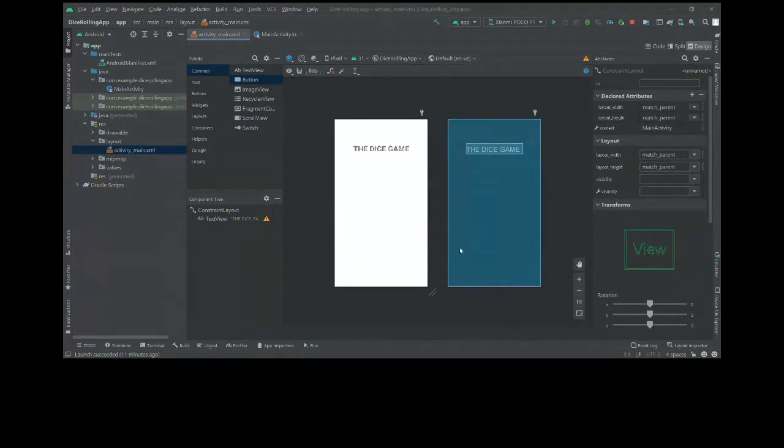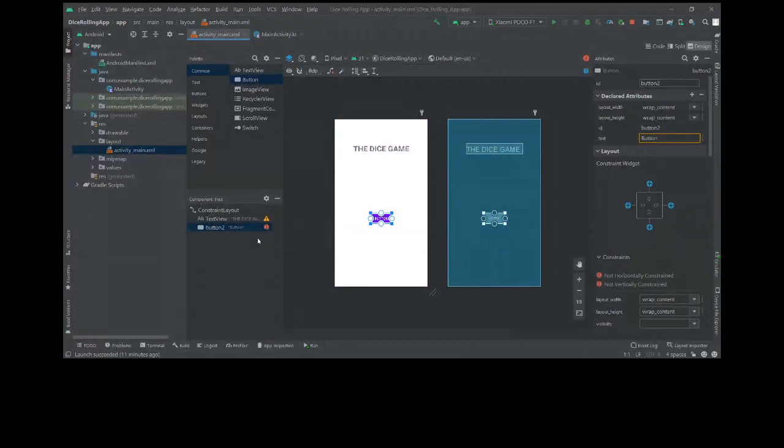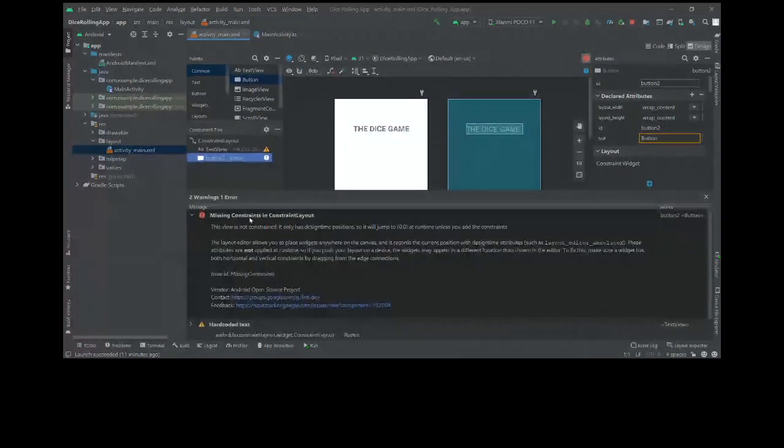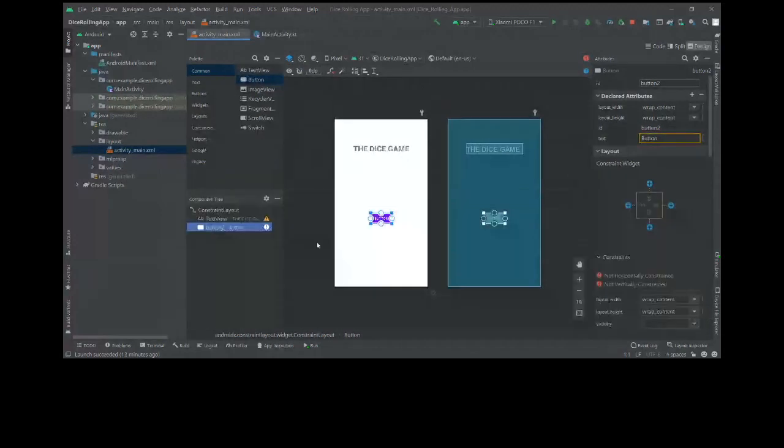So now I have added the title of our game. The next thing is I have to add a button to change the... So I just drag a button from this tab and put it here. Now you can see I get an error. It says missing constraint in constraint layout. That means we have not provided any constraints to this button. What I want is for this button to move according to this text view.